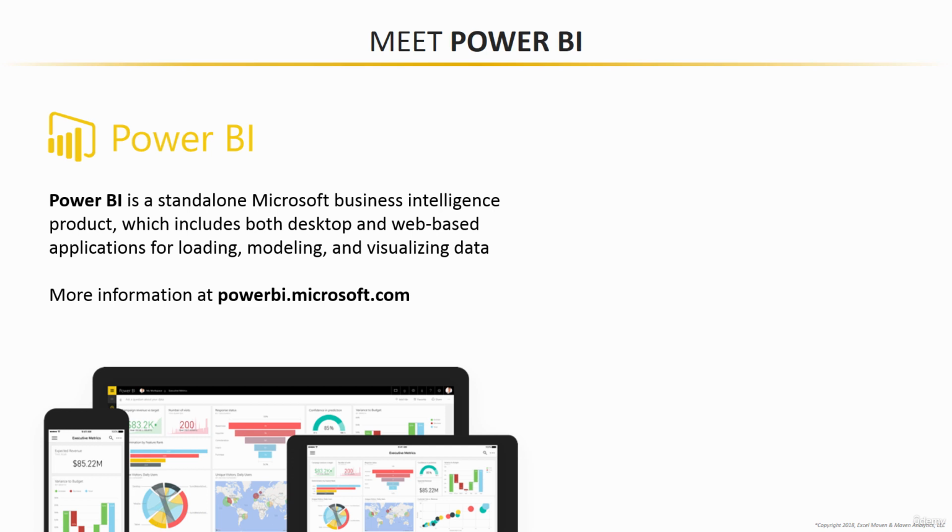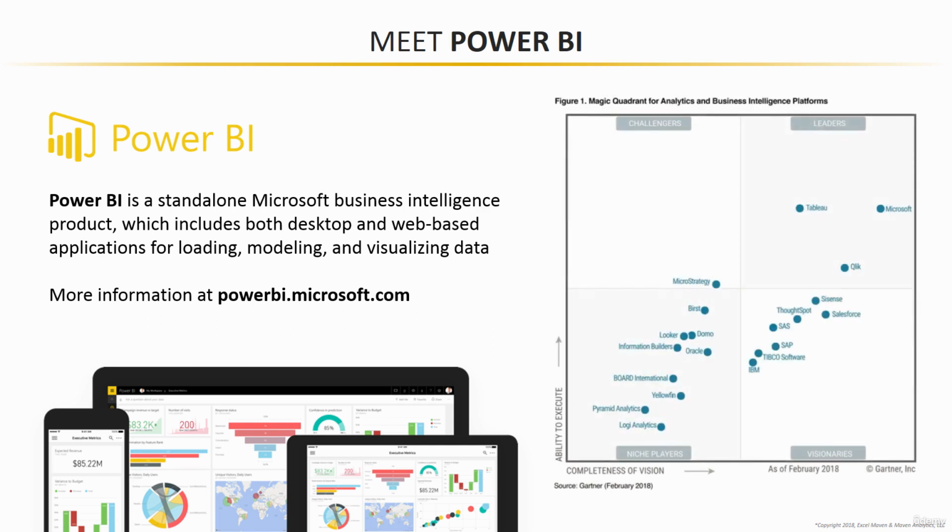Now, I want to show you something called the Gartner Magic Quadrant. Gartner's a market intelligence research company. They produce these quadrants a few times a year. And what we're looking at here is the Magic Quadrant for analytics and business intelligence platforms specifically, updated February 2018. And the idea is that you have completeness of vision on the x-axis and ability to execute on the y.